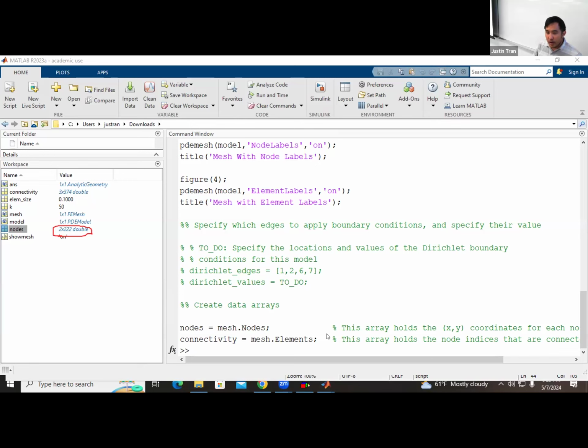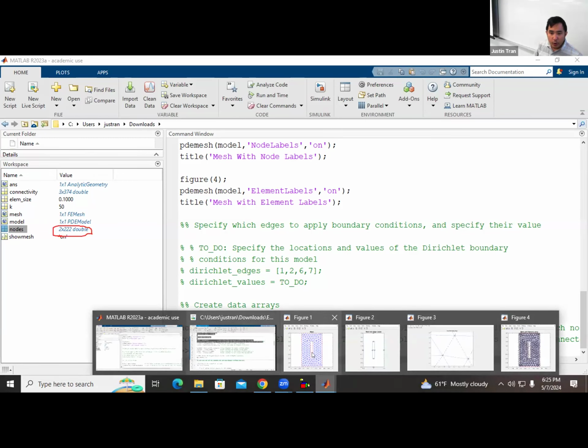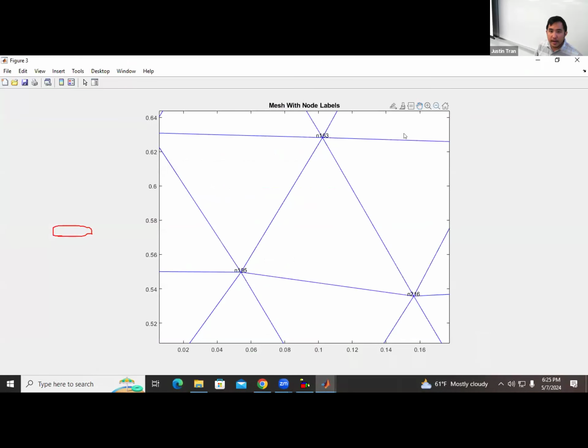Okay. If you count the number of nodes in this mesh, so let me back it out here just so you can see the whole thing, there's going to be exactly 222. How do I know that? It's because the number of columns in the nodes matrix is 222.